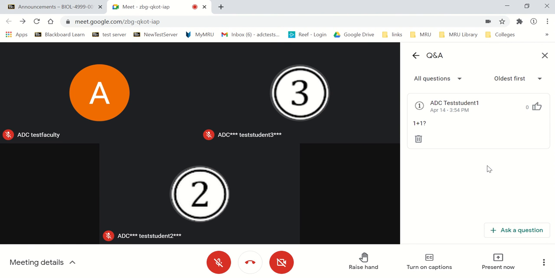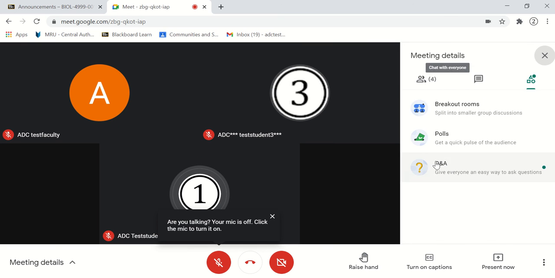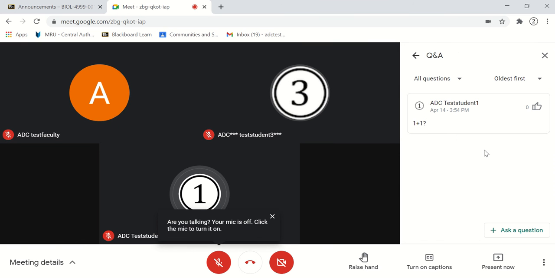Now initially that question is seen by the whole class, so another student could also go into that same place and they can see that it's posted. They can even give a thumbs up if they also have the same question.